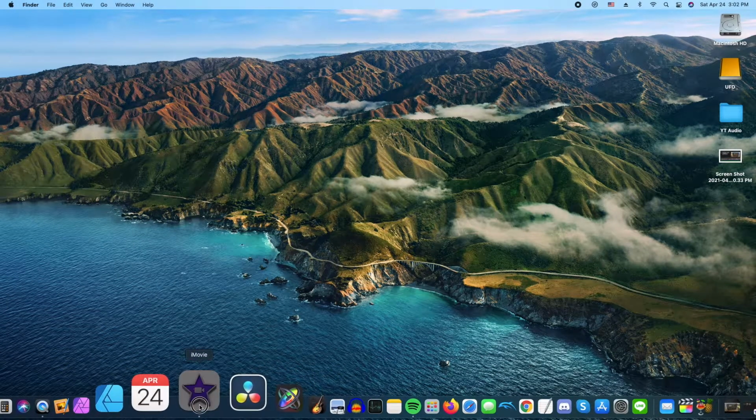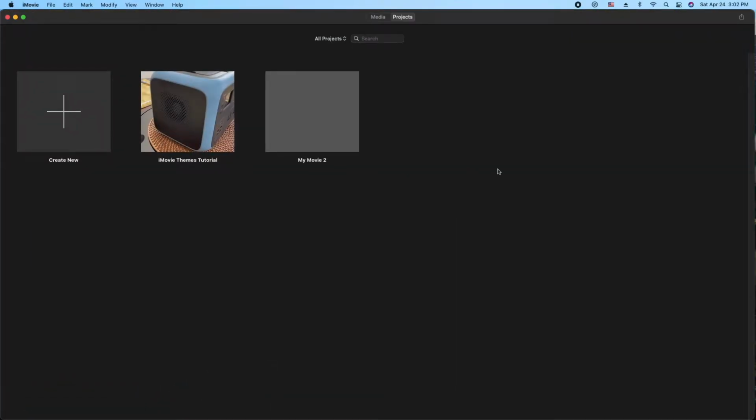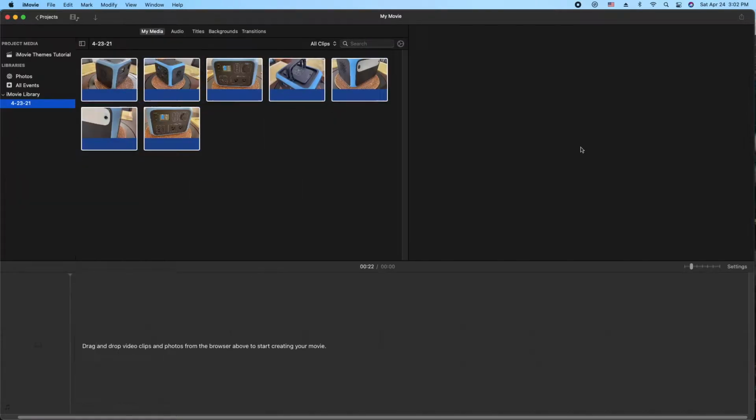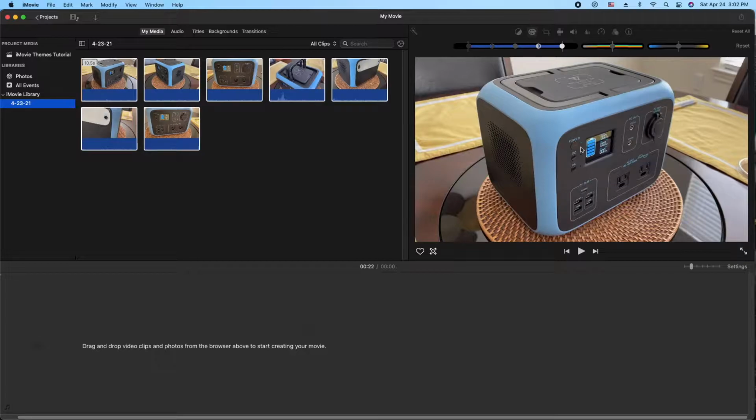In today's iMovie tutorial, we're going to look at themes. And what are themes, you might ask? Well, basically, themes are a way to take a bunch of content, of videos, of pictures, and to quickly spit out a nice little movie for you. And Apple set up a bunch of them for you, and I'm going to show you how to use them.